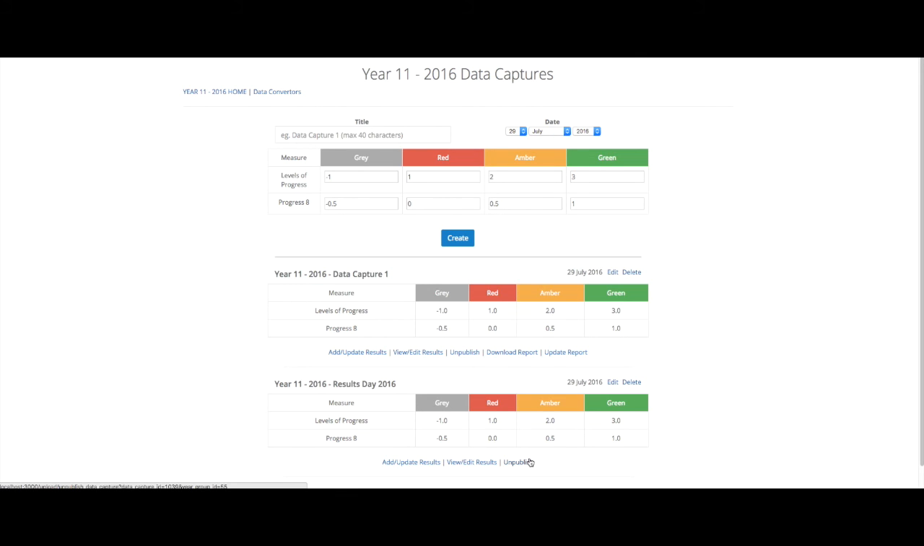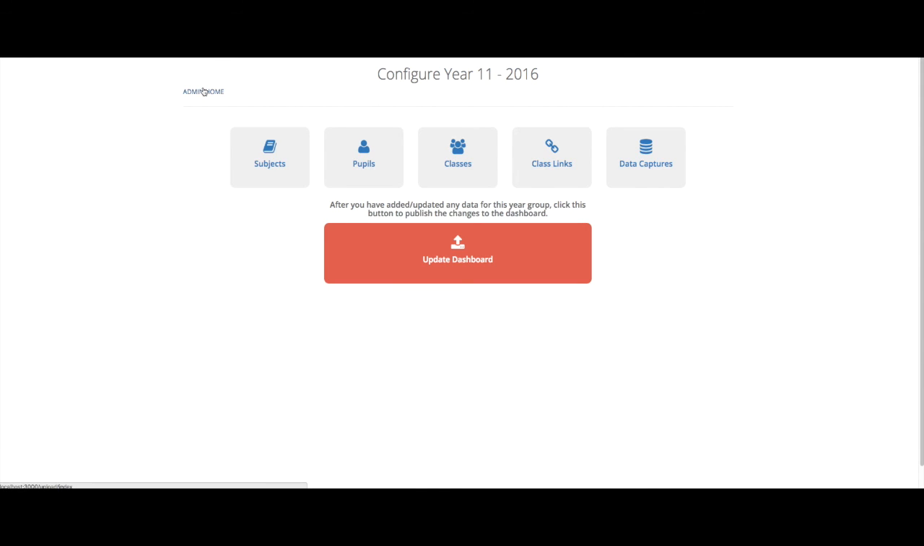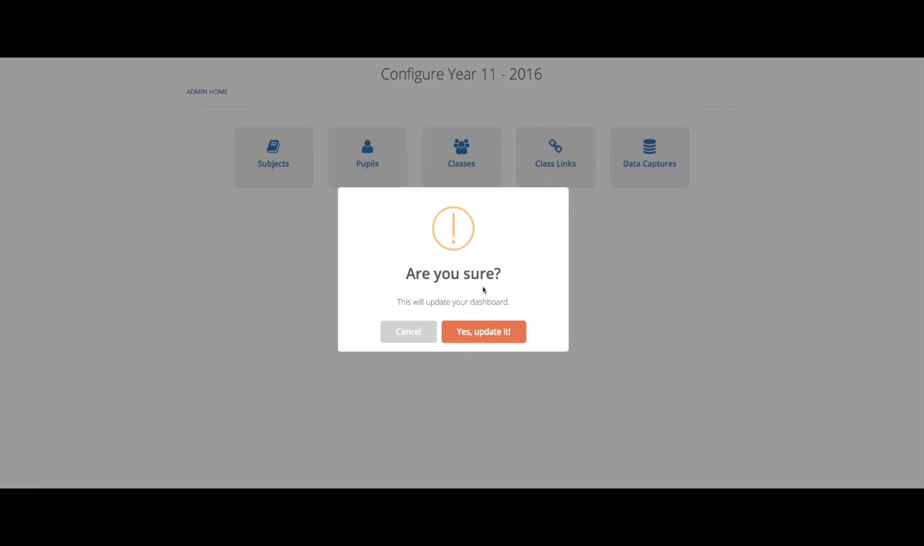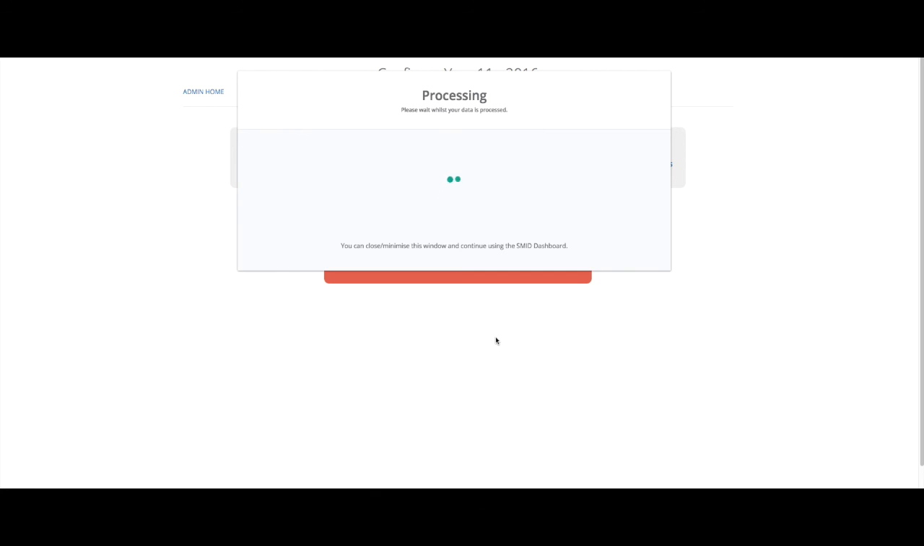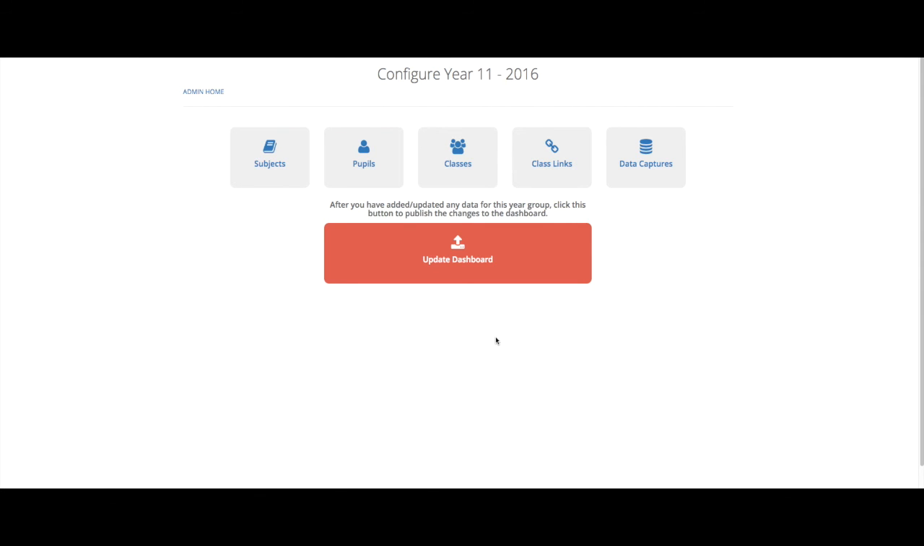If this is on the Wednesday before results day, then when you click publish, it will not publish it to the teacher view, only the admin view, so that only admin can see. Now if I go back to admin, and I will then need to click this update dashboard. So this is actually going to update the dashboard, but again, teachers won't be able to see this unless they have an admin logon. So I tick that, and it will whir around until it's finished. Again, it will take about a minute to complete.